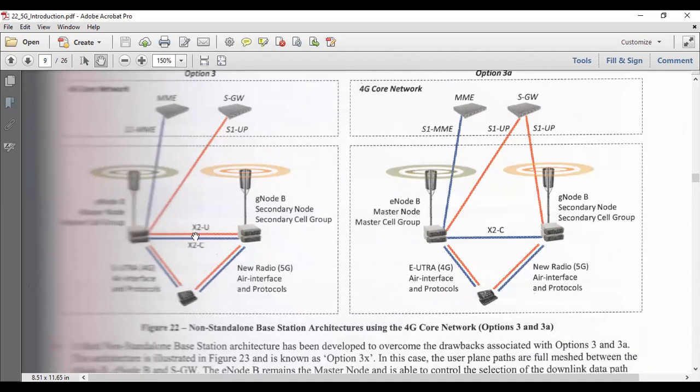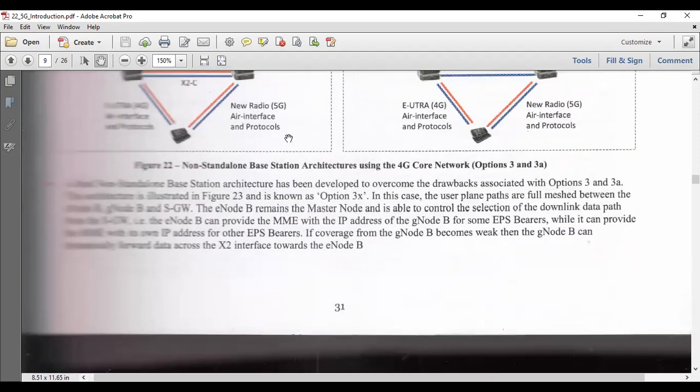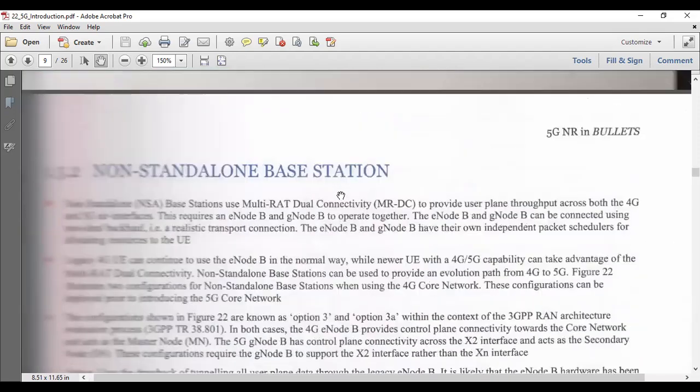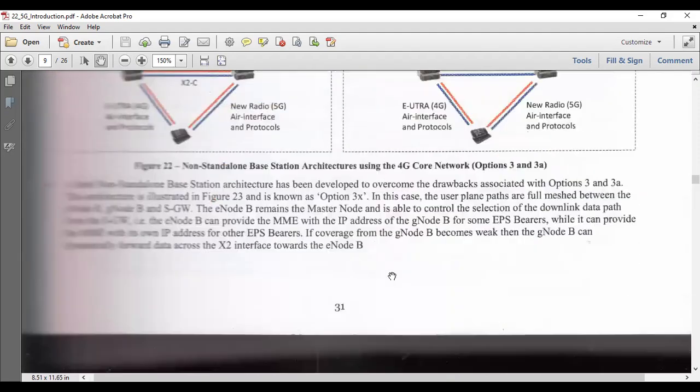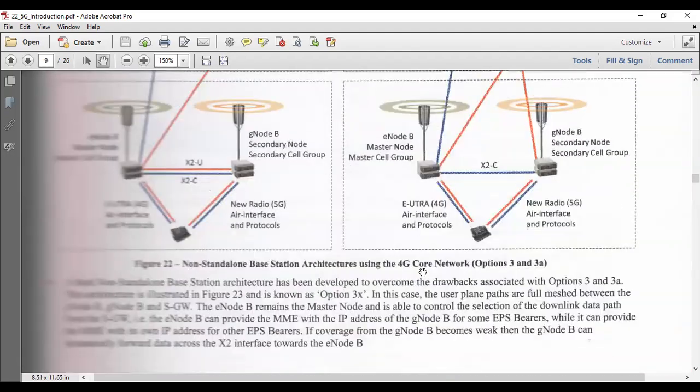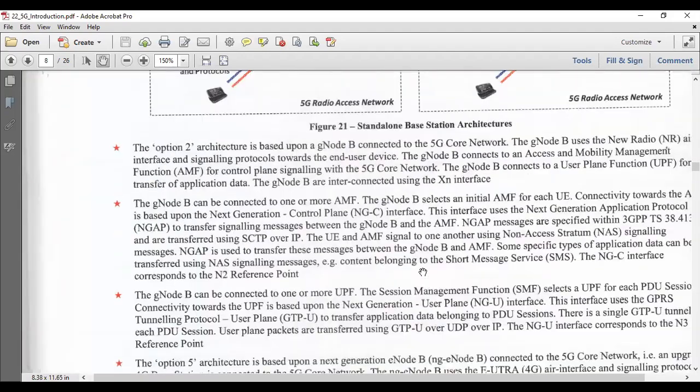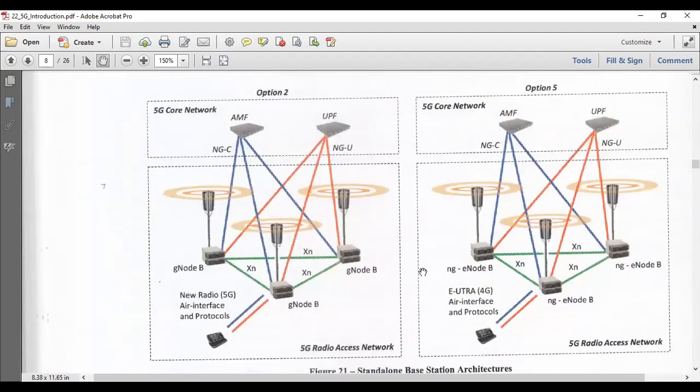So what you can do, you can forward via the present 4G base station, the eNodeB. Okay, so you can communicate via the eNodeB. But if your gNodeB is connected to the serving gateway successfully already, then you can of course do that directly. These two options fall in the category of non-standalone base station. Another option is standalone.